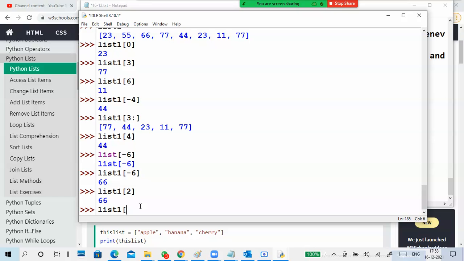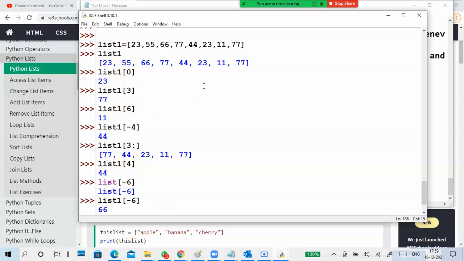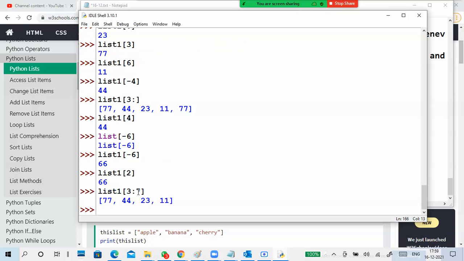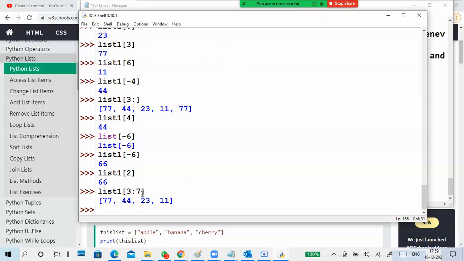Okay. If in case you started with a 3 and you put a 7, it's displaying 3 to 6th. 77 is not displaying here, 7 is not there. So like this, within a particular range we can do it.